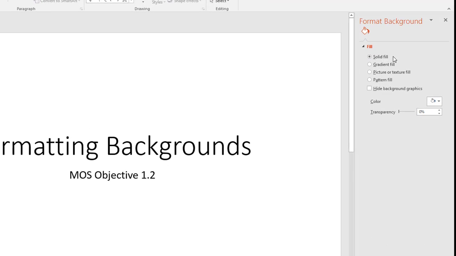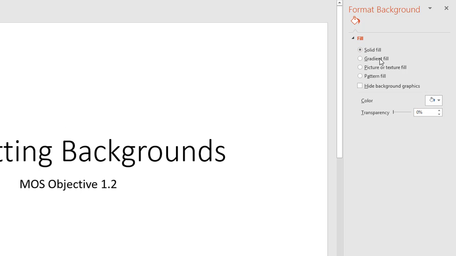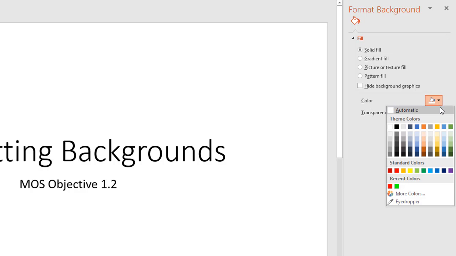And like I said in this first video, we're going to deal with solid colors, and so we don't have many options for this, but we do have the option here for color, and we can select the drop-down list here for the gallery of colors. And notice first that we have our theme colors. These are the colors that are set and customized for the current theme that we have for this PowerPoint presentation.